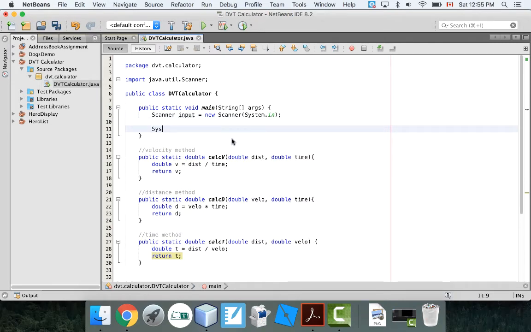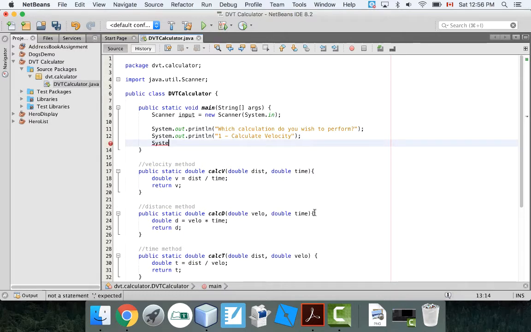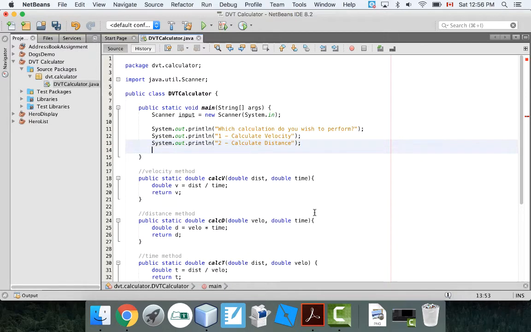Now the first thing I'm going to do is just ask the user, System.out.println, which calculation do you wish to perform? And then what I'll do here is, one is going to be for calculate velocity, two to calculate distance, and then println, 3 is going to be calculate time.